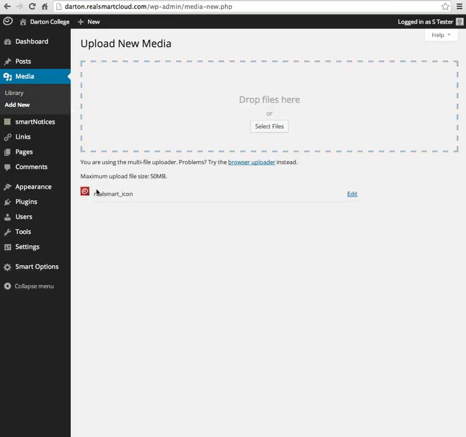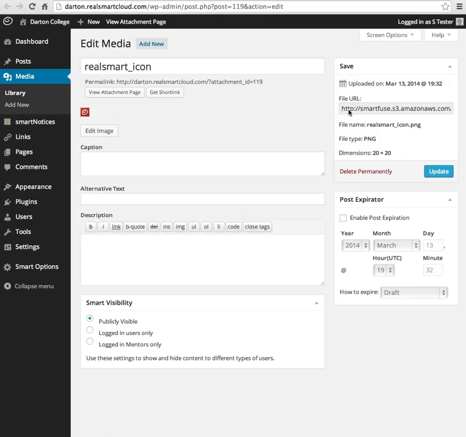The icon that you upload needs to be 20 by 20 pixels in size, ideally. You can do other sizes, but you'll need to make sure that they're all the same sort of size. So now we've got the icon in there, if I just go to edit, then I can see the URL of that media item here. So if I copy that, then I've got that ready for later.